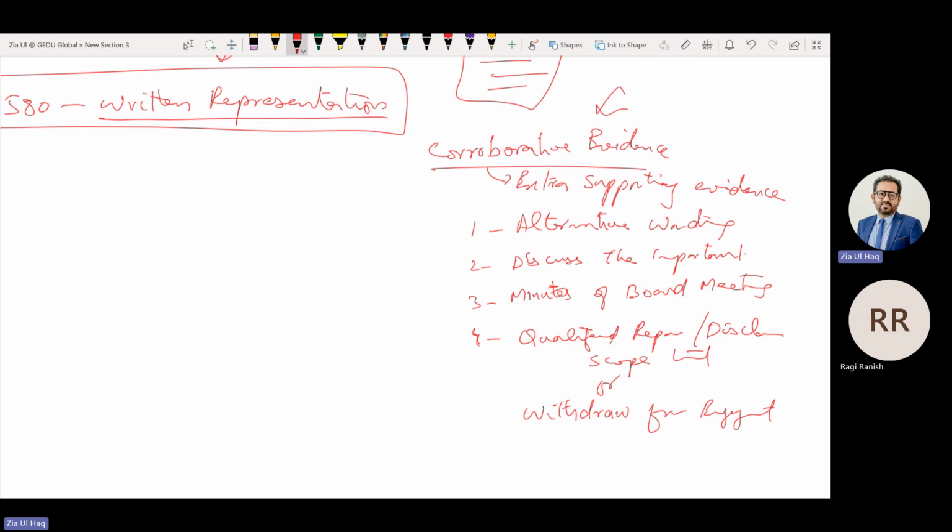So in case management refuses to provide representation, what should be the course of action of the auditor? Convince the management with alternative wording. If they do not agree, discuss the importance of the matter with them. Still not agree, ask them to arrange a board meeting so that we can take minutes of the meeting as evidence. Still not agree, then qualify the report due to scope limitation, or if possible, withdraw from the engagement.